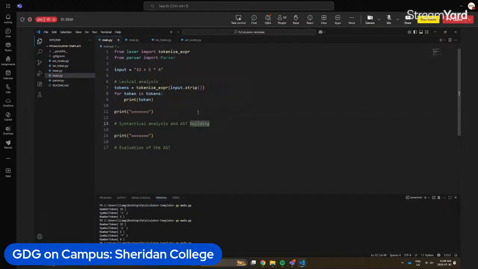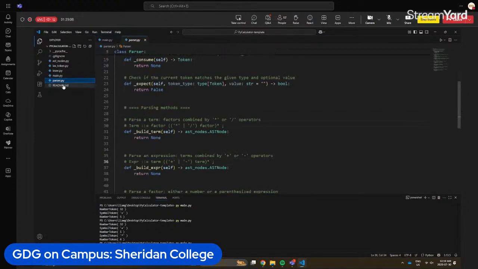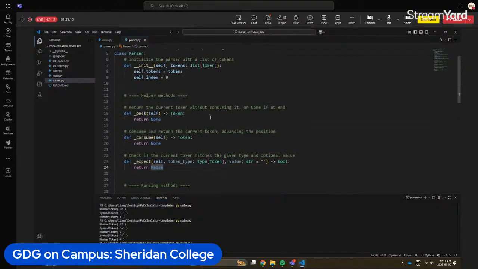Okay, now we're going to move on to this syntactical analysis. Now, this is going to get a little bit more complicated because we're going to be working with their grammar, which is fine. So here we go. Let's just first go over the helper methods because these are going to make our lives so much easier.